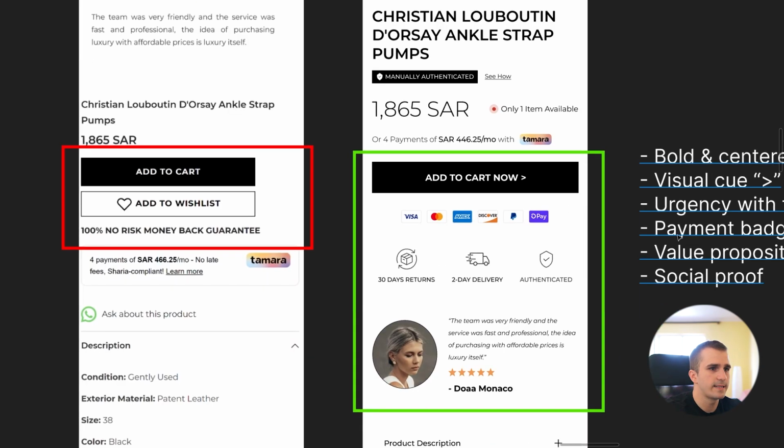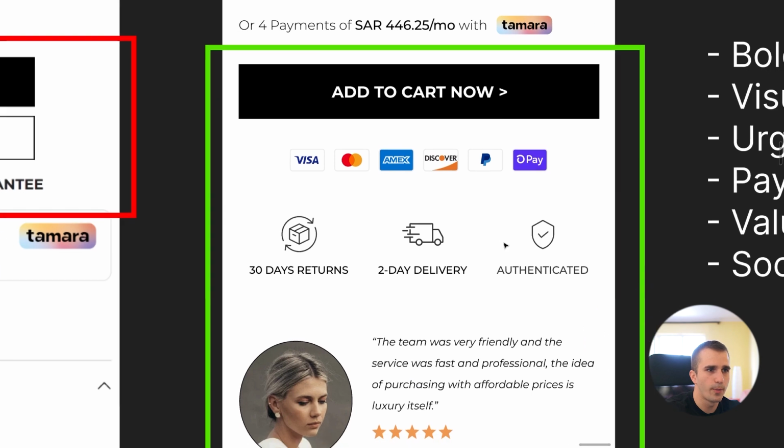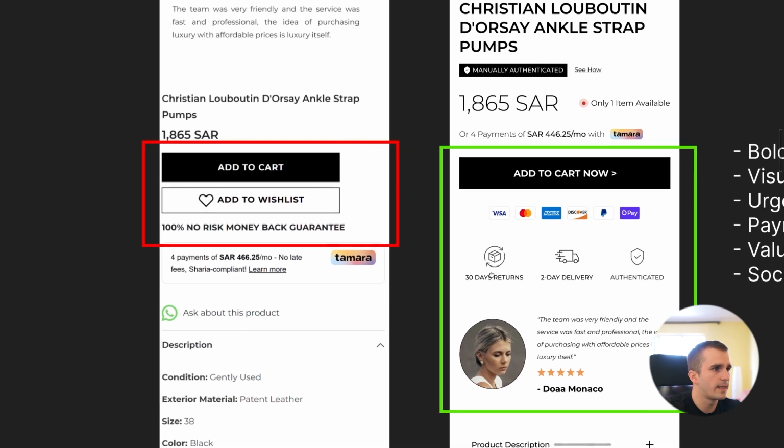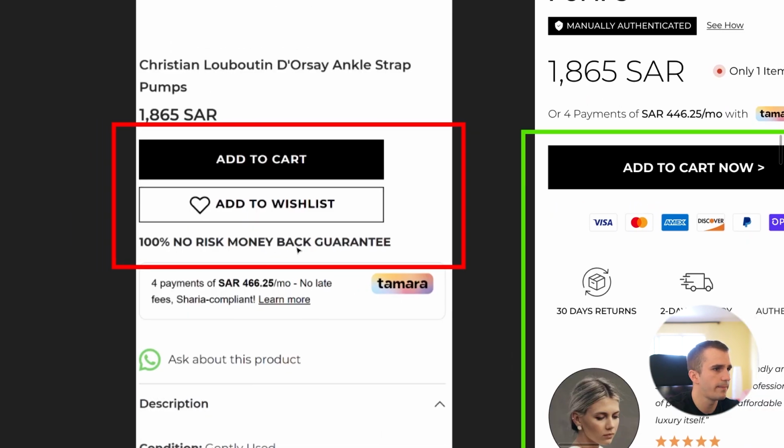So yeah. Then the next thing that we have added here, this is again a super useful one, is the value propositions below. You can see they have 30-day returns, 2-day delivery, and these items are authenticated. This is a very important one because they have a no risk money back guarantee here.